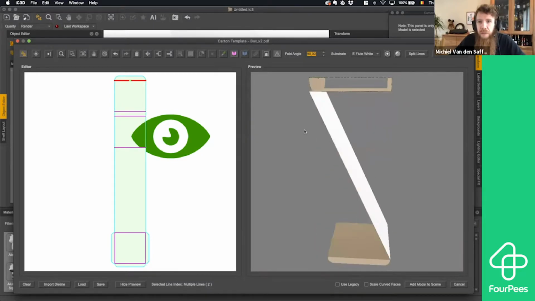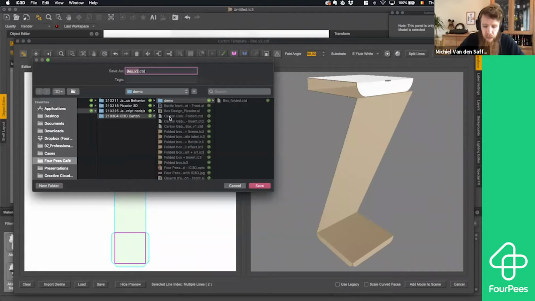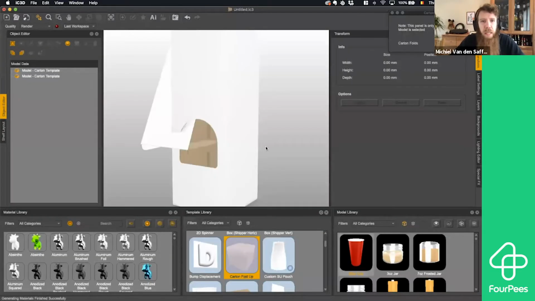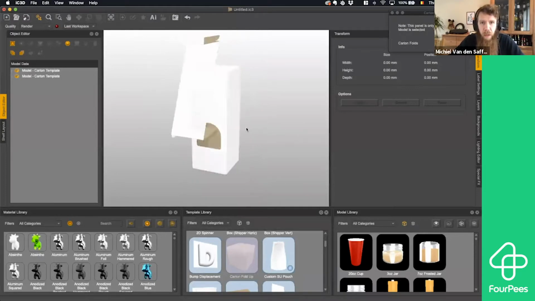Of course, any of these angles can still be changed inside iC3D as long as you're working with them as cartons. So again, I would save this, I would say save, and then call this inserts underscore folded. And since I used the capital letter earlier, I'll do that again. Save. There we go. And then I'll say add model to scene. And now I have two objects in my scene. You can see they each appeared a little bit on their own space.